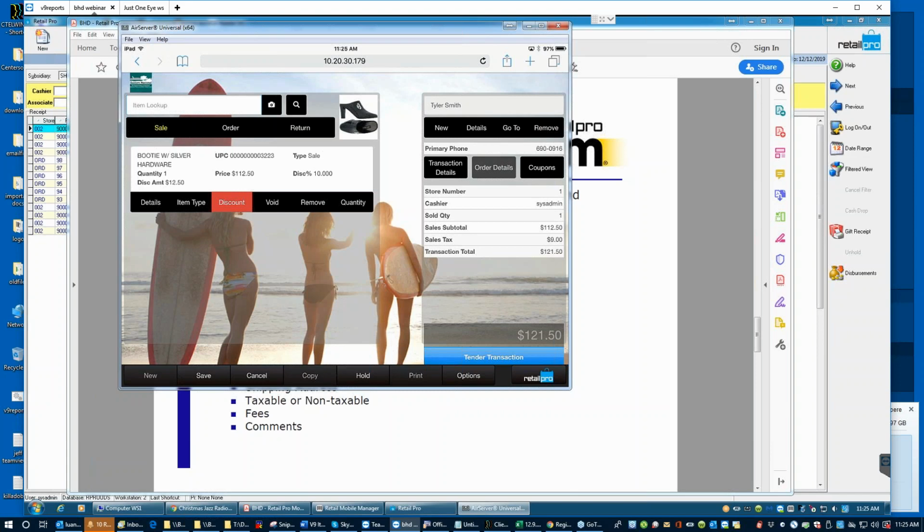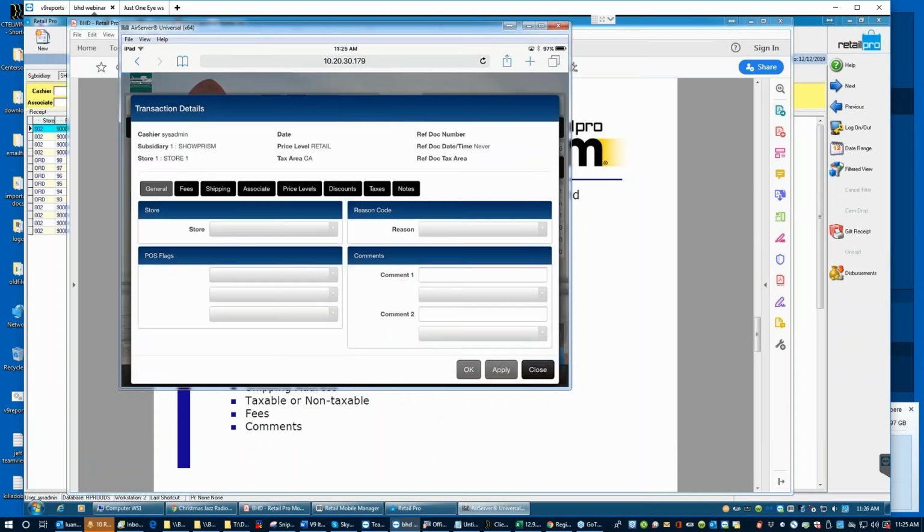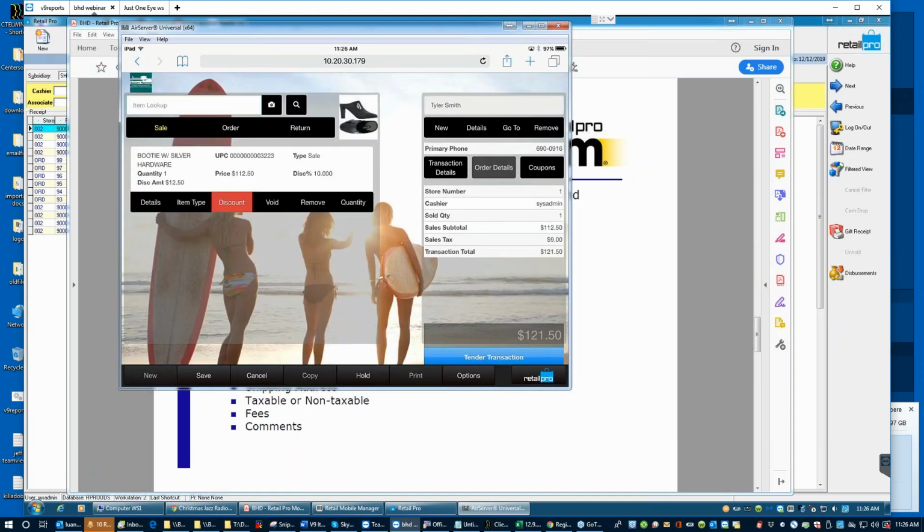Pretty self-explanatory. If you want to look at this, I'm hitting the transaction details here. So you can see this is what we've got for the total, analogous to the Foundry logic for the bottom. If you're going to take a global discount or add fees, that's how you get to that. Okay, so we're going to close that. We're going to tender it.